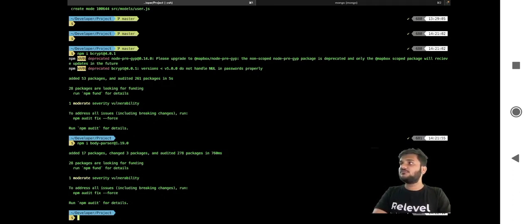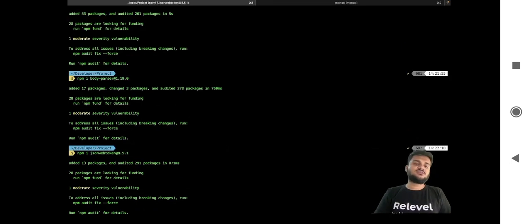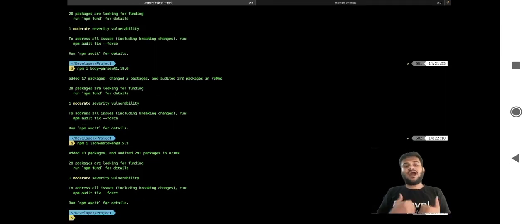Then we also need something called JSON web token. So npm install jsonwebtoken, and we are going to use version 8.5.1. I'm using these specific versions because these are the stable ones, and I have at least worked on them. So to save time and make sure that no errors come up, I'm using these versions. Right. We already have Mongoose.